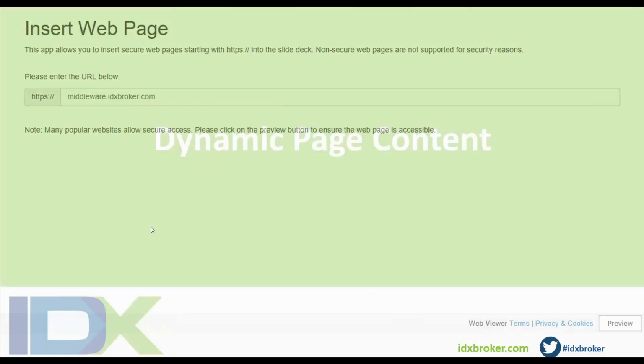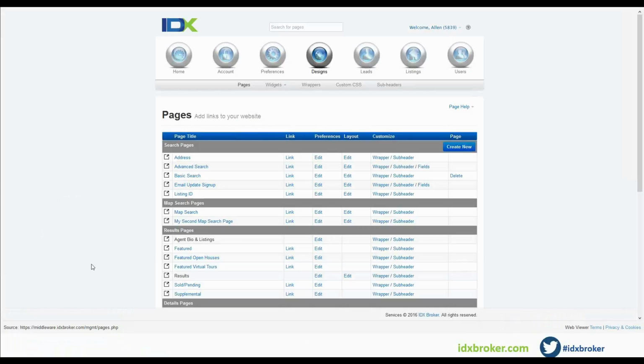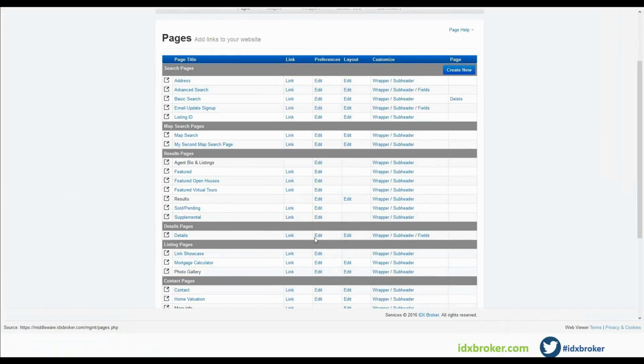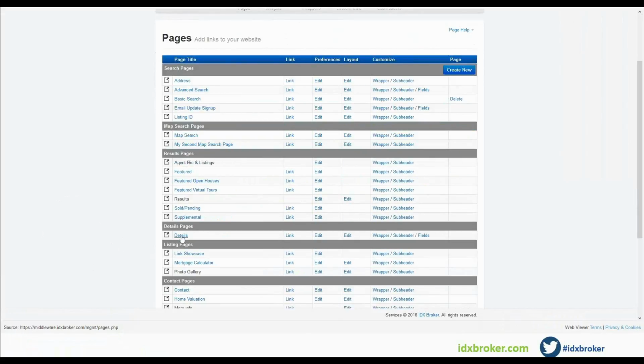So the next part is the dynamic page content. We want to take a look at what this means exactly. There are a number of settings that we can take advantage of. So when we're talking about dynamic pages, the most dynamic page that you're going to see with IDX Broker is the details page. So let's take a look at those preferences. So underneath designs, pages, if you go down to details, you're going to see details pages. We want to click the edit link in the preferences column.